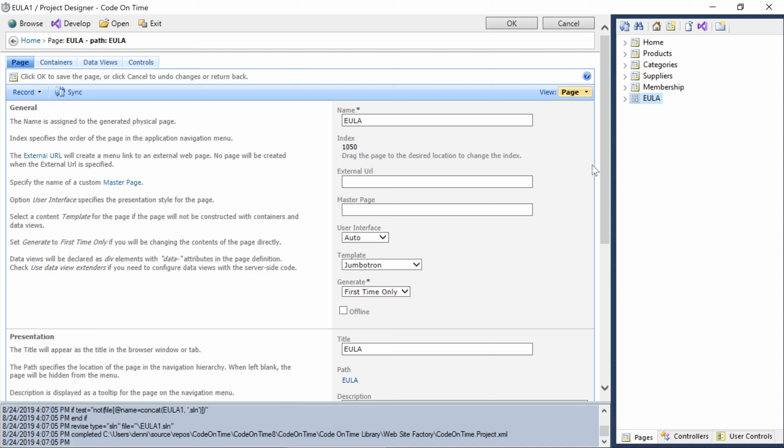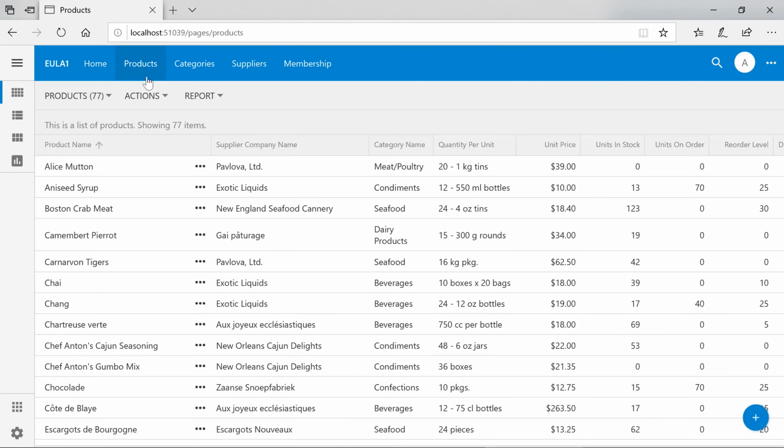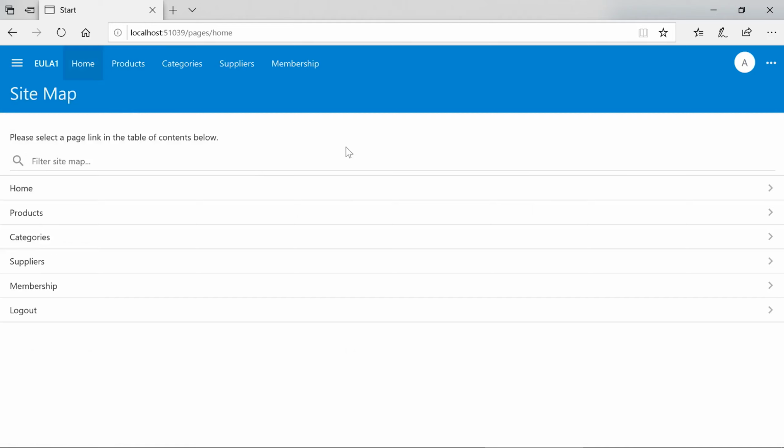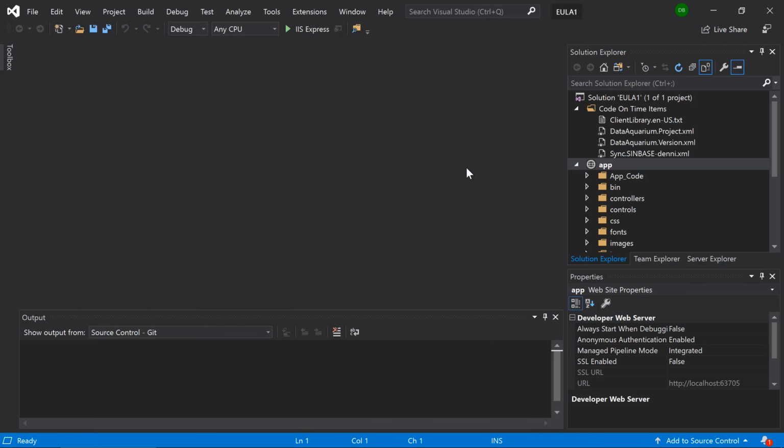Let's go ahead and browse. Notice that the page can be accessed via the URL, but it is not visible in the site menu. Let's open this project in Visual Studio. Press the Develop button. First, we'll need to write some custom code that will force the EULA page to be displayed to the user until they accept it. Under the App Code folder, create a folder called Custom.